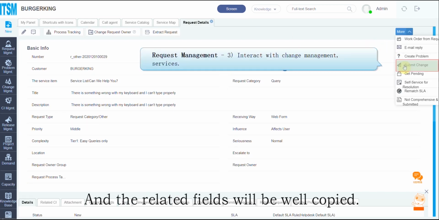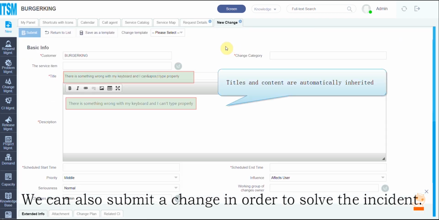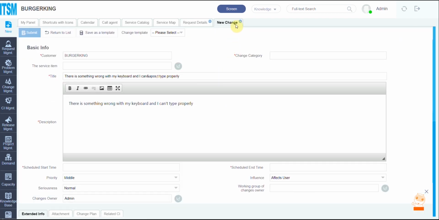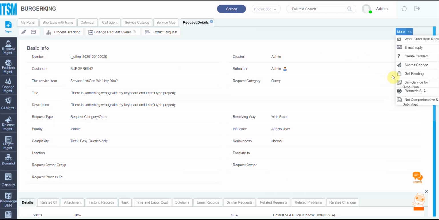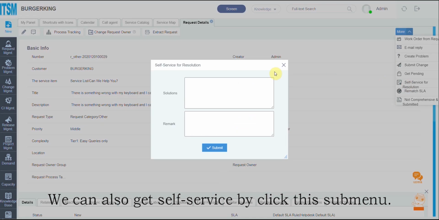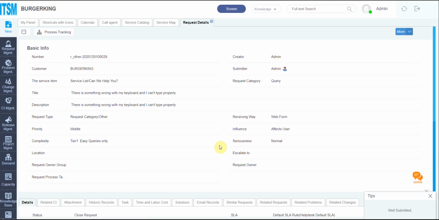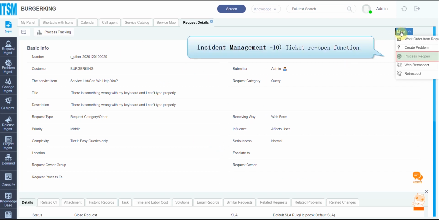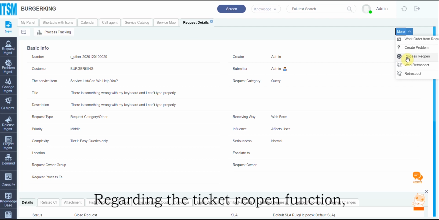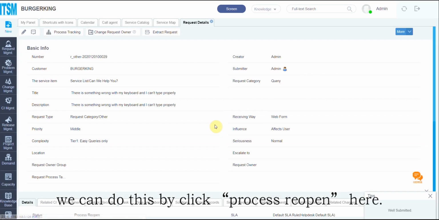And the related fields will be well copied. We can also submit a change in order to solve the incident. We can also get self-service by clicking this submenu. Regarding the ticket reopen function, we can do this by clicking process reopen here.